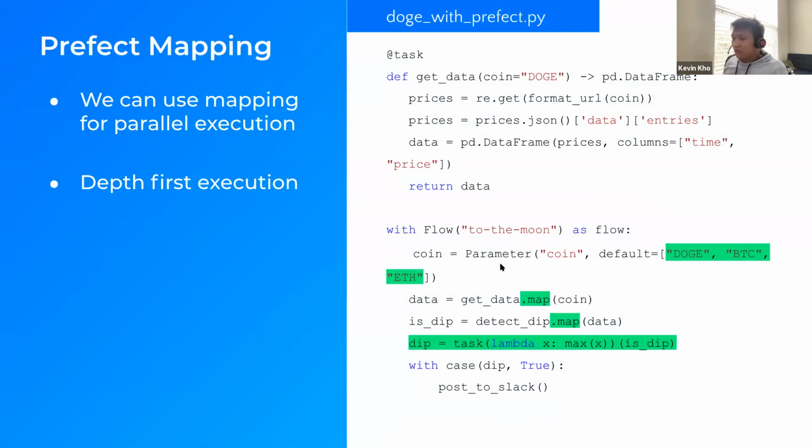not done modifying it here, because we can actually do better. A more advanced Prefect concept is mapping. So we can map the Prefect task for parallel execution. So instead of just doing one coin, I'm going to change this parameter to a list of coins. And here I provide 3: Doge, BTC, and Ethereum. Now all I need to do is get the same task. I'm not changing this, it's still the same logic from the original. And all I have to do is .map(coin), and this will run on all 3 already. And the second part is this .map on the detect dip.